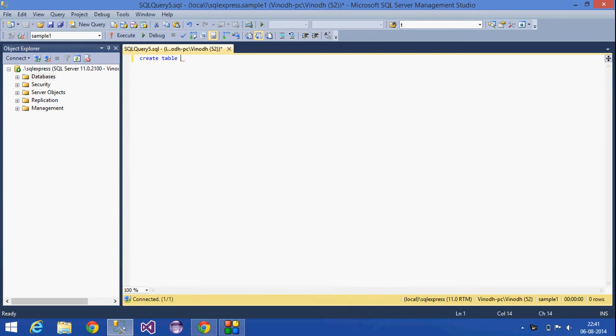Okay, now we are going to create a temporary table. These temporary tables are of two types: local and global temporary tables. Now we will see how to create a local temporary table. For that, the prefix for the table name is a hash, and then we have to give the name of the table. And here I am giving the variables.